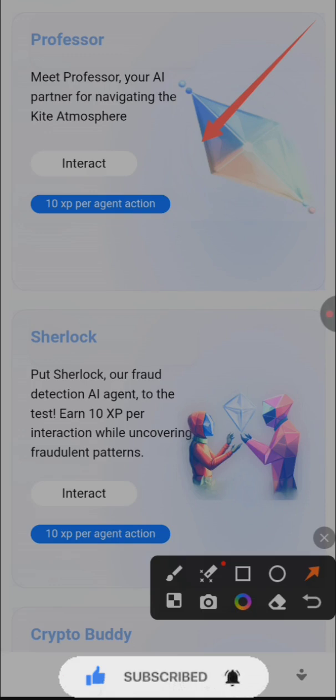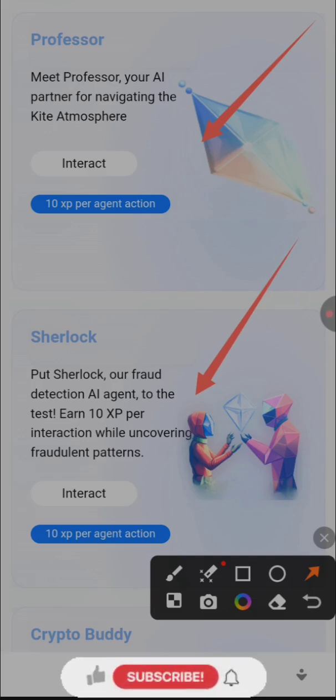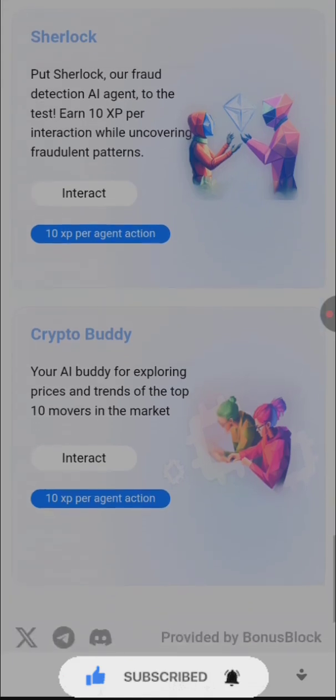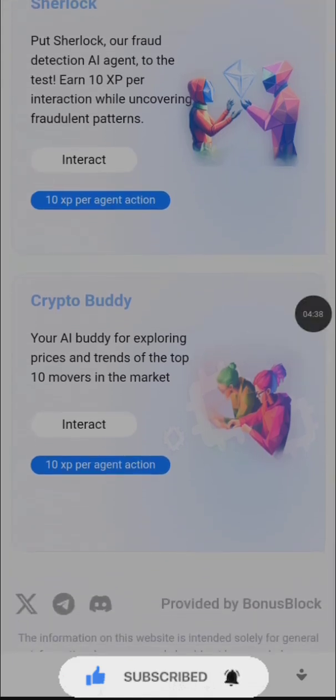Now this other section is Sherlock. It says push Sherlock, our fraud detection AI agent, to the test, earn 10 XP per interaction while uncovering fraudulent patterns. So when you interact with this AI, you earn points. So that's what you need to be doing.